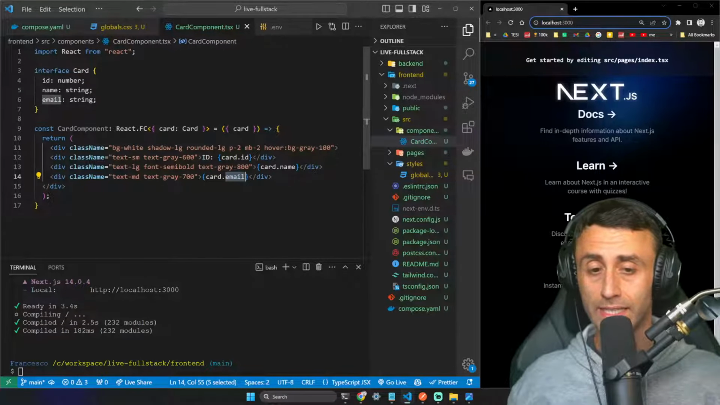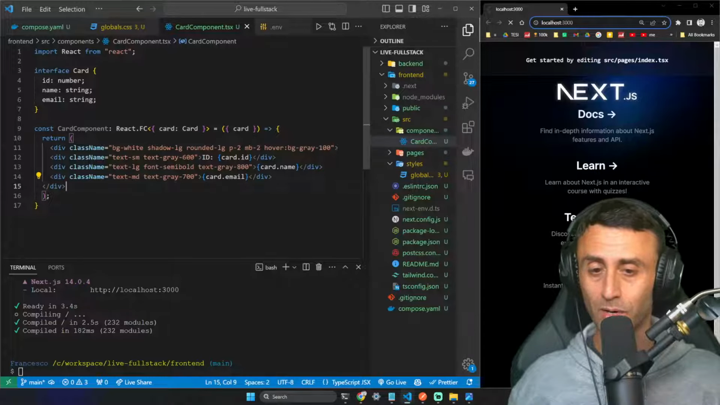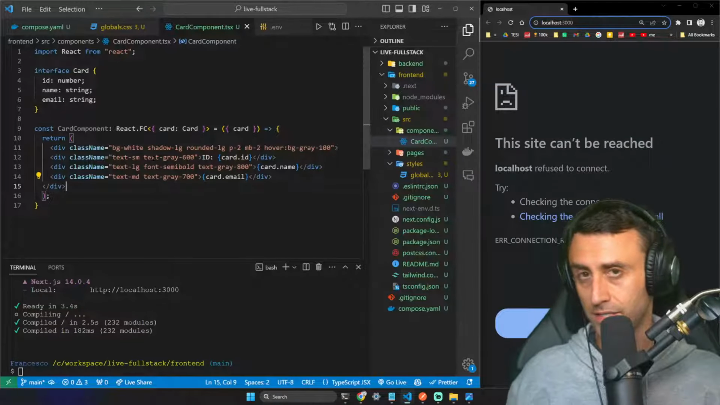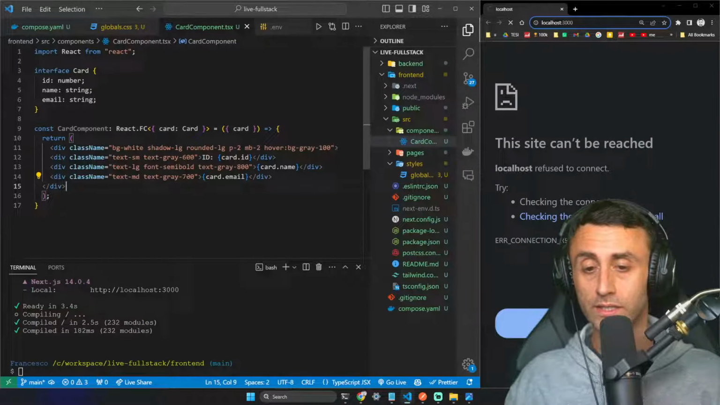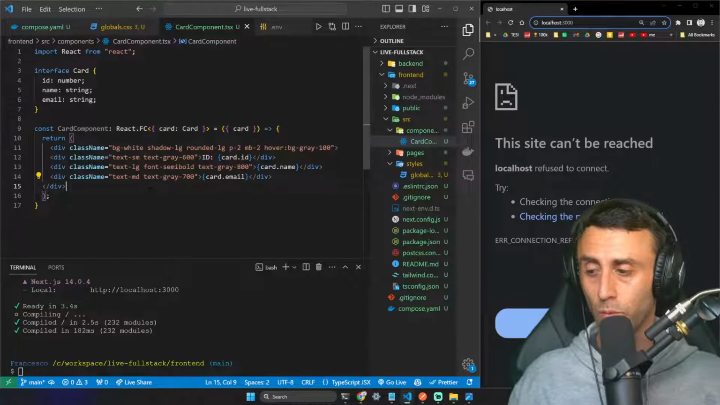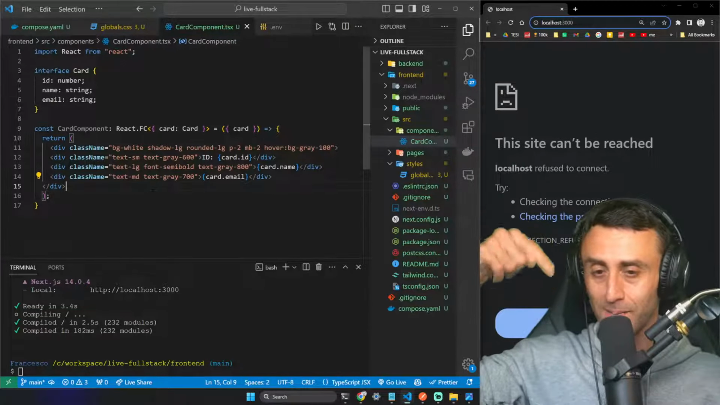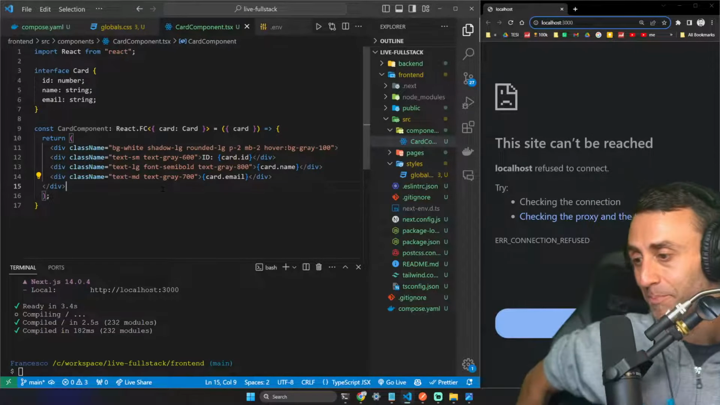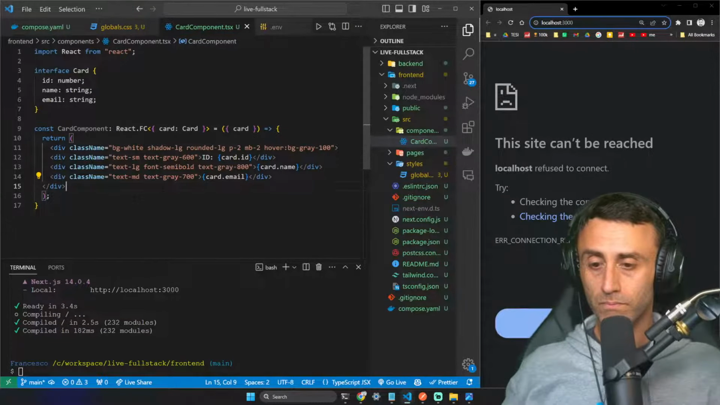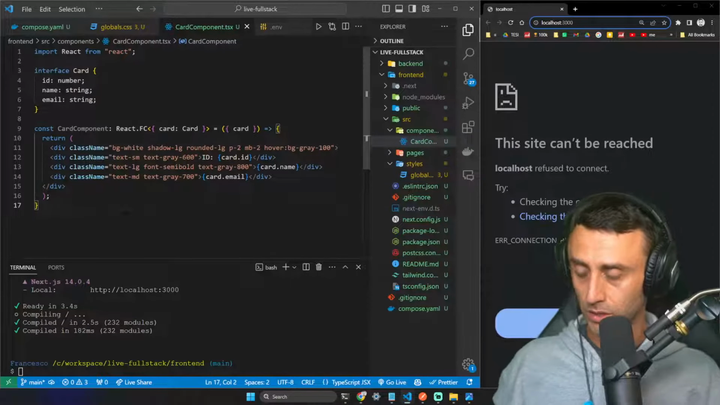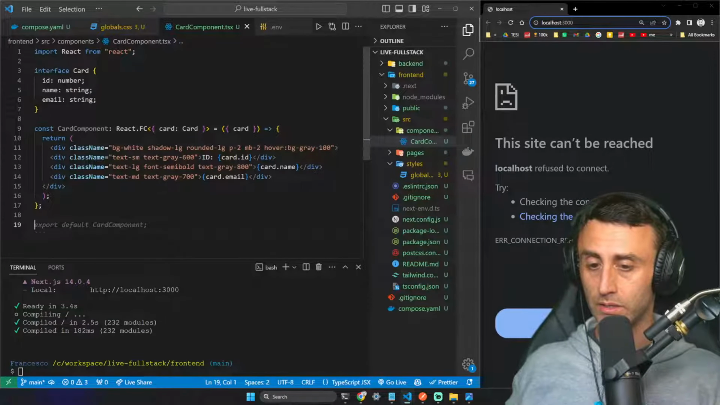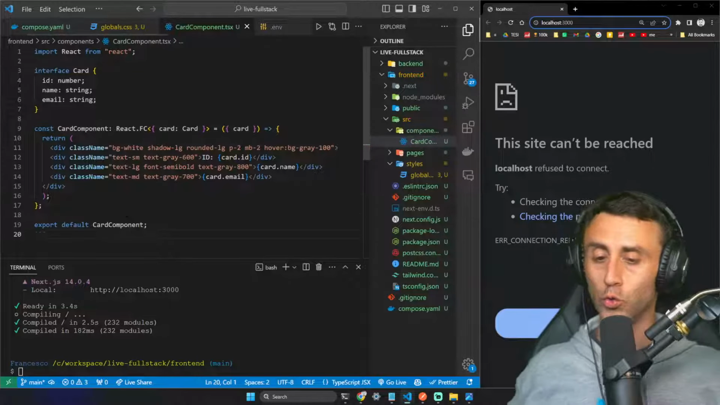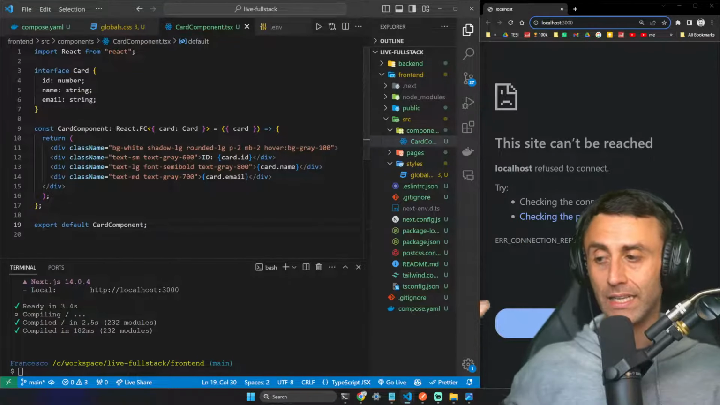I'm using Tailwind CSS here. I try to make it as simple as possible. It is not a Tailwind CSS crash course, but I really enjoy Tailwind CSS. You can also let me know what you think about Tailwind CSS in the comments, and then I'll read it soon. And then we need to export this card component. We want to use this card component inside the main component.